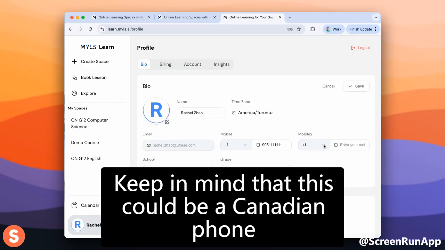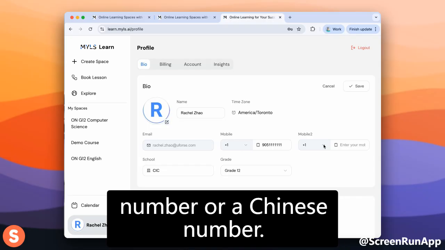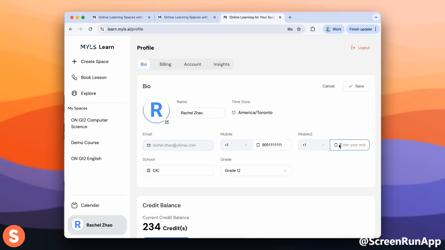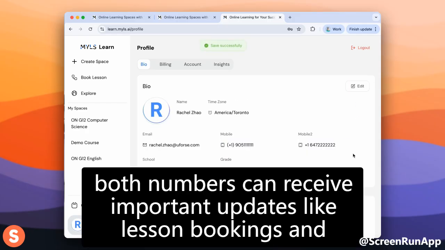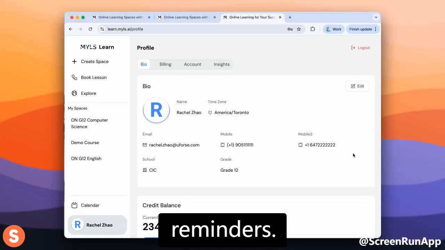Keep in mind that this could be a Canadian phone number or a Chinese number. This way, both numbers can receive important updates like lesson bookings and reminders.